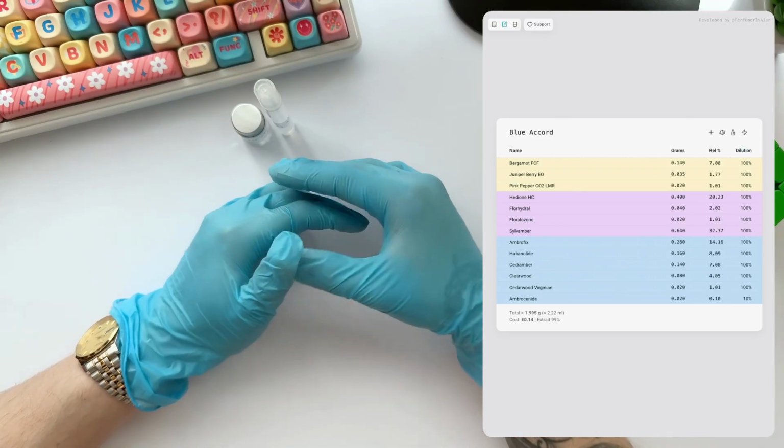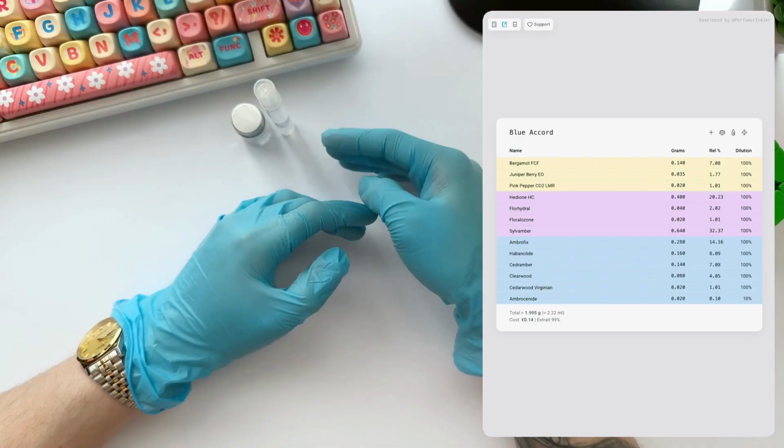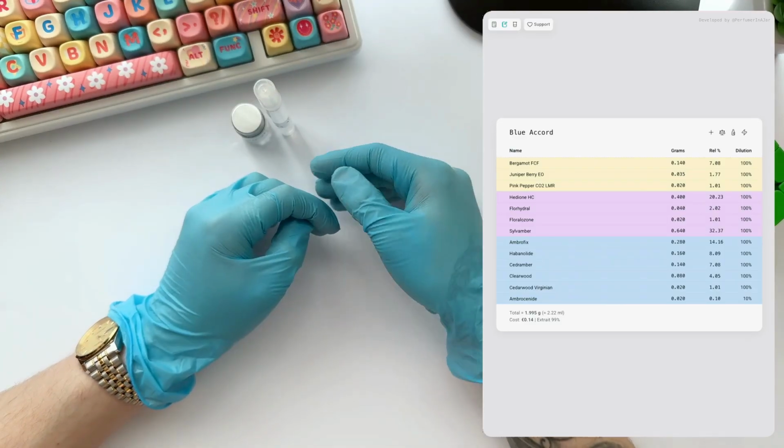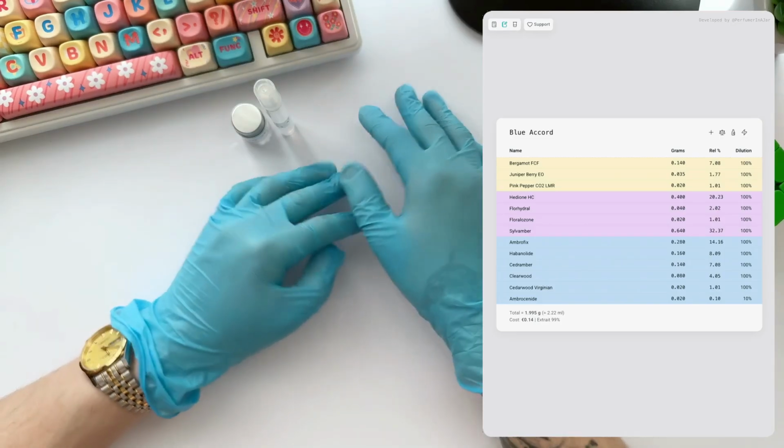In this video I'm going to walk you through a formula from my previous video that I just uploaded and show you how I think about substitutions in order to still recreate a formula even if I don't have all the materials referenced in the formula originally.